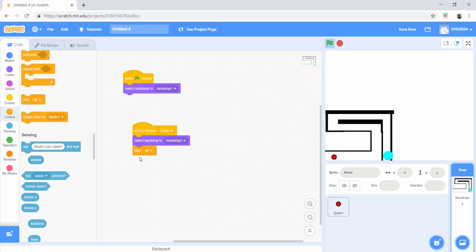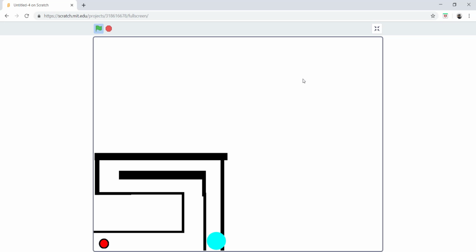Stop all is a very complicated thing. There are 3 types. There's this script, which stops that script. Or it'll stop every other script in the sprite except that one. It requires a lot of understanding. But anyway, let's test it. Starting it. And whenever you touch the black, we die. We are set back. So we have to go through this maze.